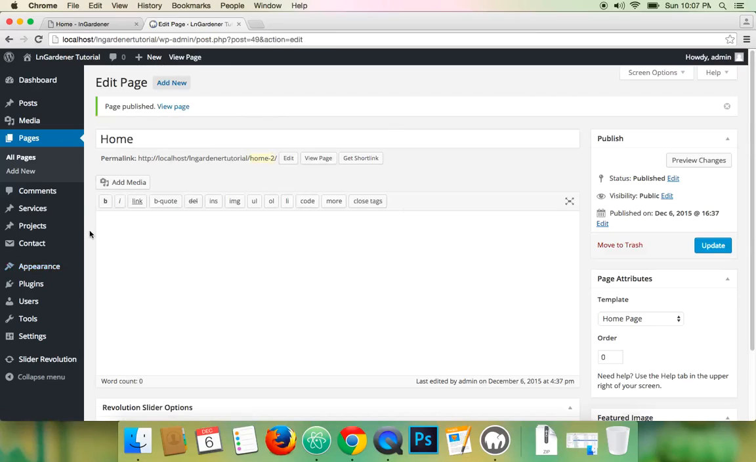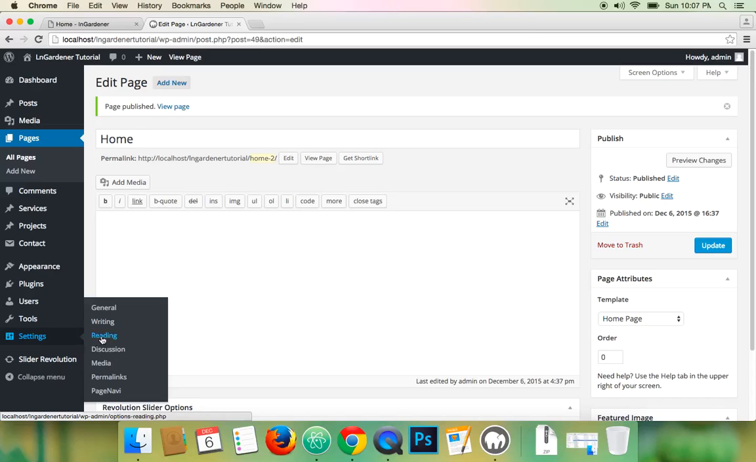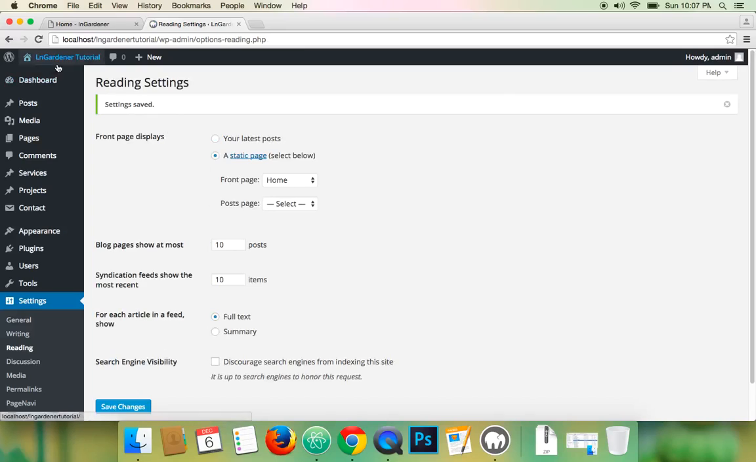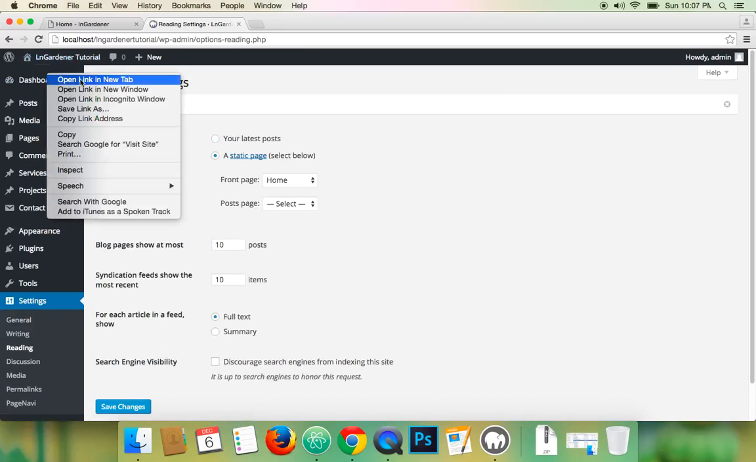Now we have to assign it as a static front page. For that you have to go to settings and then reading, and there you have this option that says front page displays your latest post. We have to show the static page, so we'll select a static page, and then in the front page section, in the drop down menu, you can select home and then save changes. So the home page should be showing now. We'll just quickly take a look at the home page.